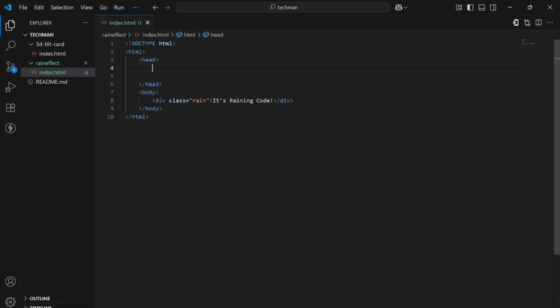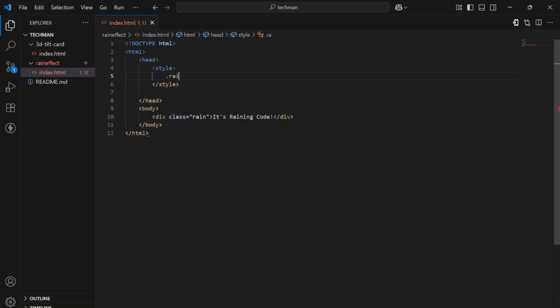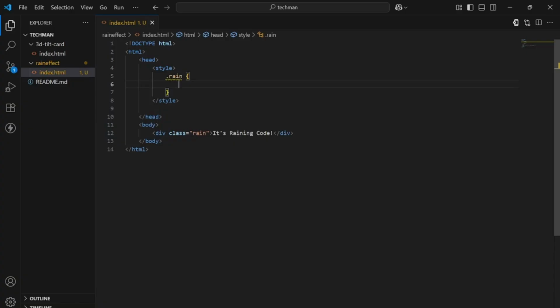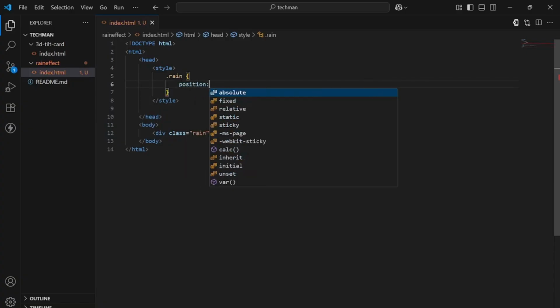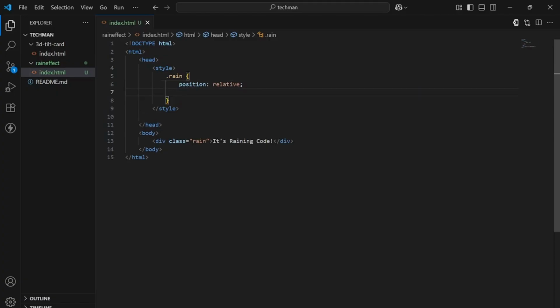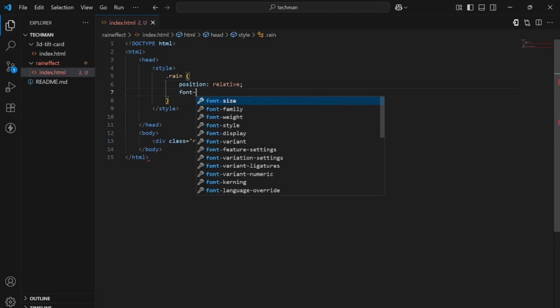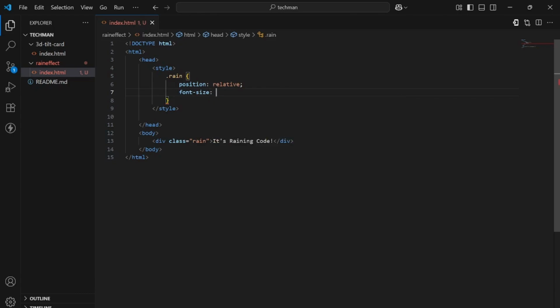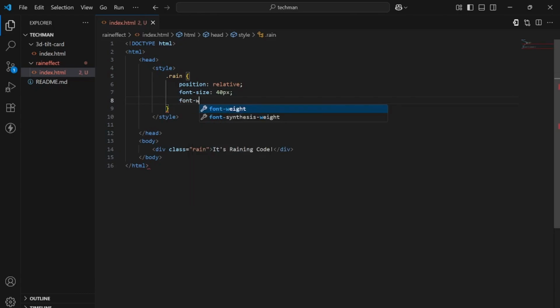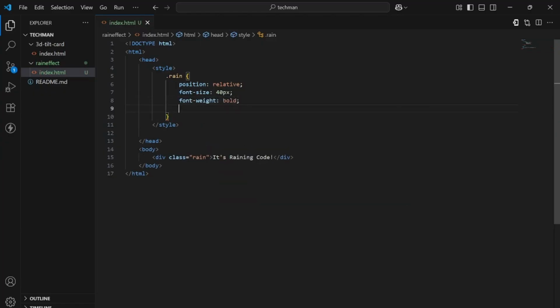Now we'll go to the style. We will write the style tag here. Then we'll call the class rain. So after calling the class, we'll set the position to relative, set the font size to 40px, font weight bold, color.